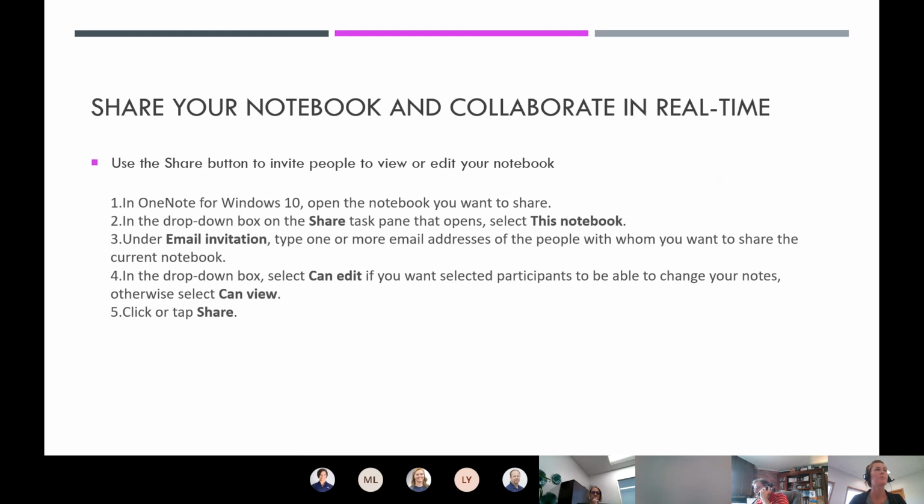And to do that, just use the little drop down, share the notebook under the email invitation. Then you can type in the email address, and then you can also set the permissions if you want them to be able to edit, or if you just want them to be able to view it. Then just click share and it'll send it out.